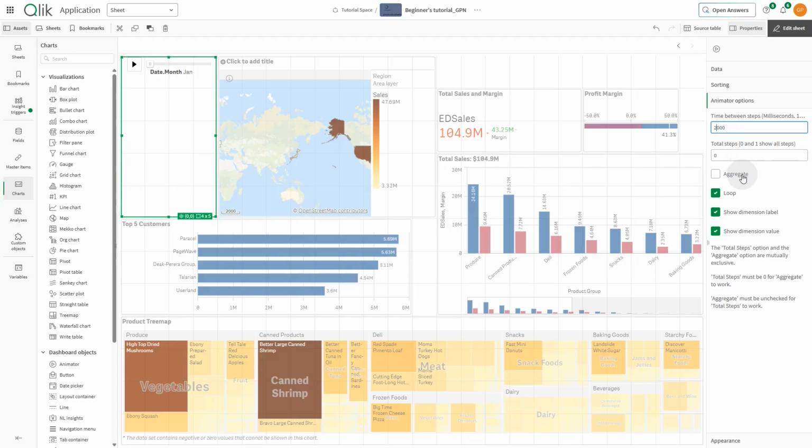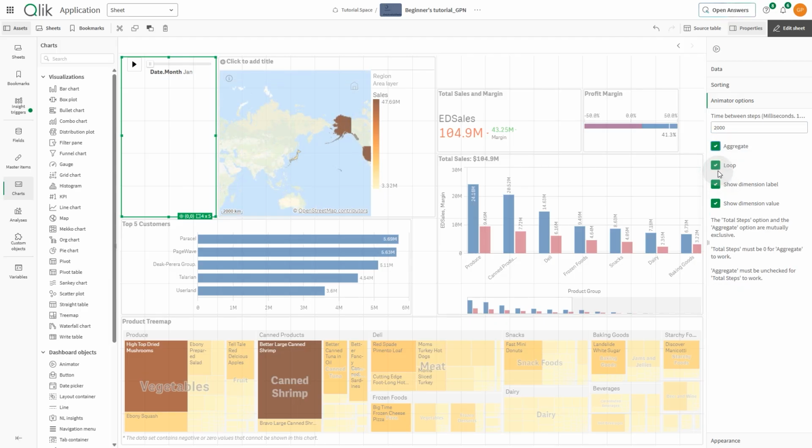If you want the animation to show the total building over time for your selected values, select Aggregate. When Aggregate is selected, each step is aggregated to the previous step. By default, the animator will run through steps in a loop. You can control this loop with the Loop option.